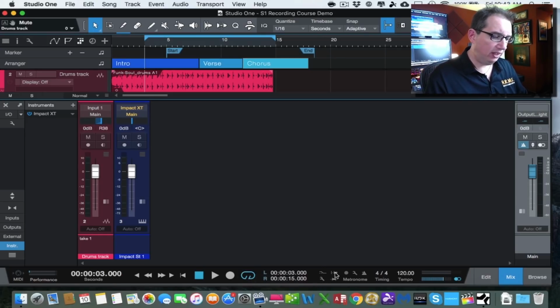And then down here towards the bottom, we have our tempo over here. We have our time signature, which you can change. You can change the tempo by clicking in there. You can change the time signature. If you want to turn on your click track or metronome, that's right here. You turn that on.